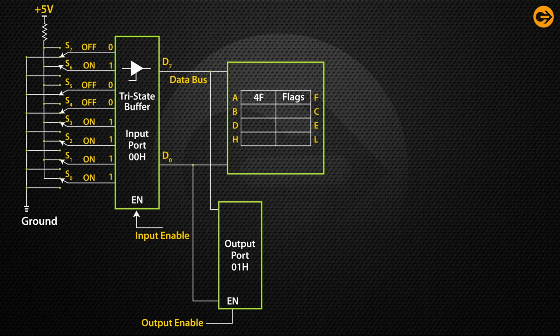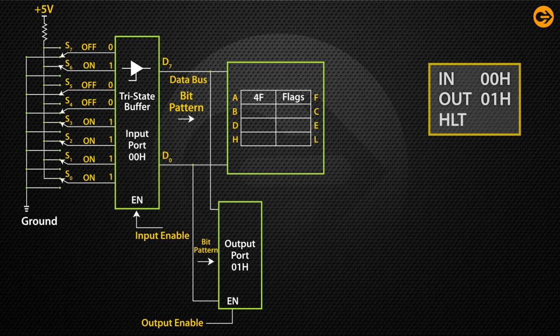The microprocessor needs to read the bit pattern on the switches and send the same bit pattern to the output port to turn on the corresponding devices. Instructions. When the microprocessor executes the instruction IN 00H, it enables the tri-state buffer.